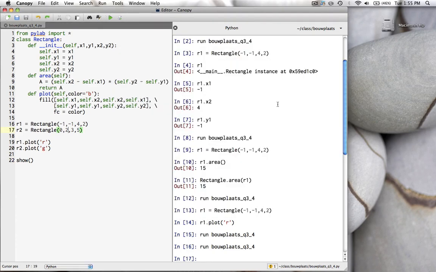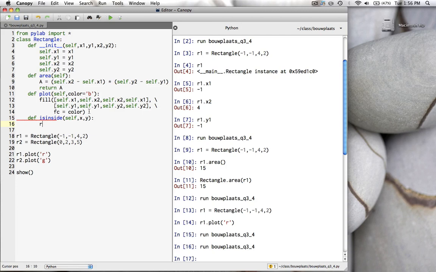Let's add a third function that checks whether a given XY location is inside the rectangle. So we make a function, we call it def is inside, and we give it a self, of course, and an x and y. So we check whether that xy point is inside the rectangle. By default, if nothing happens or if everything else doesn't work, it's false. That's what it returns.